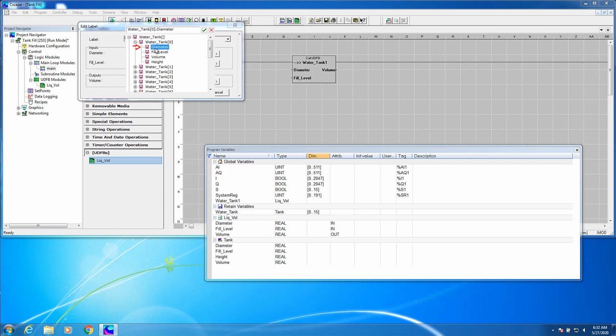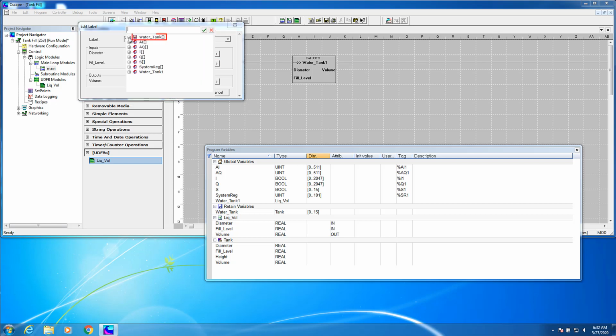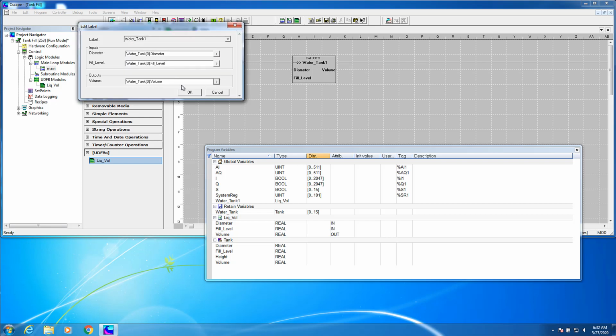So now we're going to select the diameter in water tank sub-0. We can now repeat this process to get the other variables from water tank sub-0. We're doing the same for fill level and volume. Now that we've created the calculation for the volume of our water tank in water tank sub-0, we can repeat the process for the rest of the water tanks.